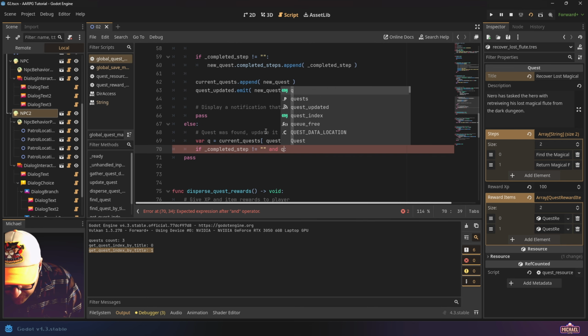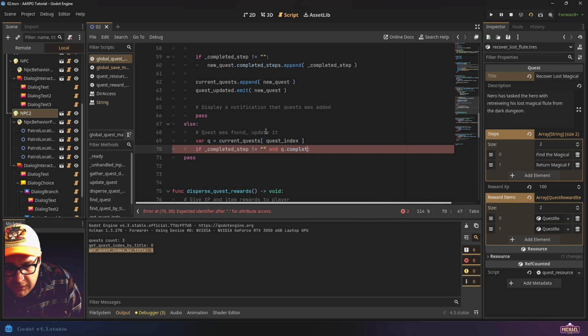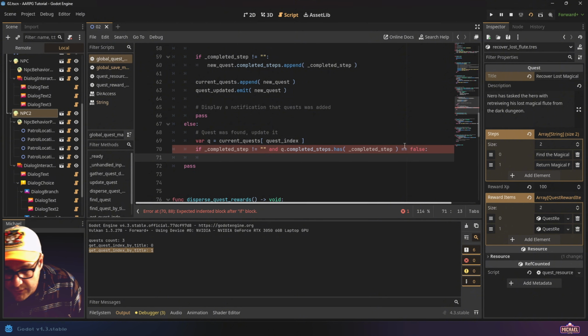So let's say q is our current quest. So q.completed_steps. Let's check the current quest and see if the completed steps array has this value. So if it has, we've got to pass in that completed step value, right? And we don't want to see if it has it. Actually, we want to make sure it doesn't have it. So if that equals false, then we know we can update it, right?